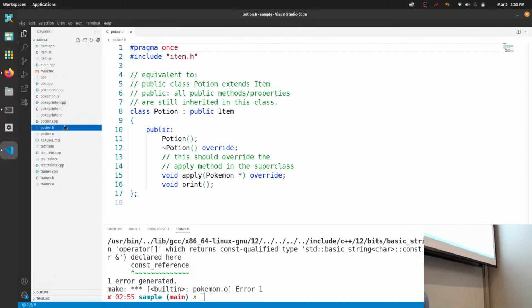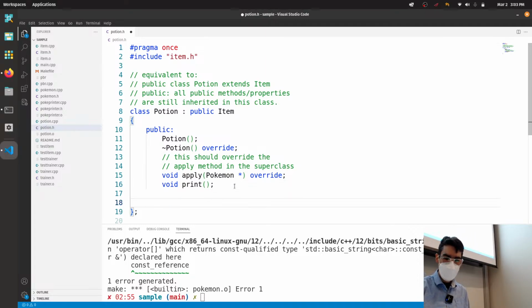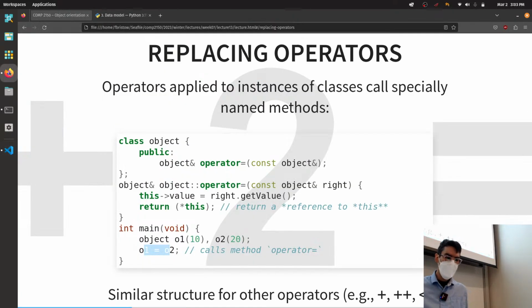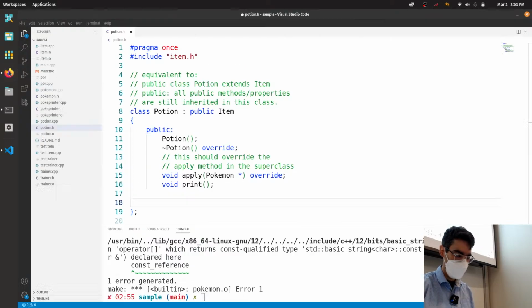I'm not going to add this to the super type. I'm just going to add it to this class. And I'm not going to do anything else other than adding it to this class. So to add an assignment operator to that class, again, the syntax is really, really weird. Object ampersand, in this case it would be potion ampersand, operator equals, in parentheses, const, the type that we want to use for assignment, and then the const type.